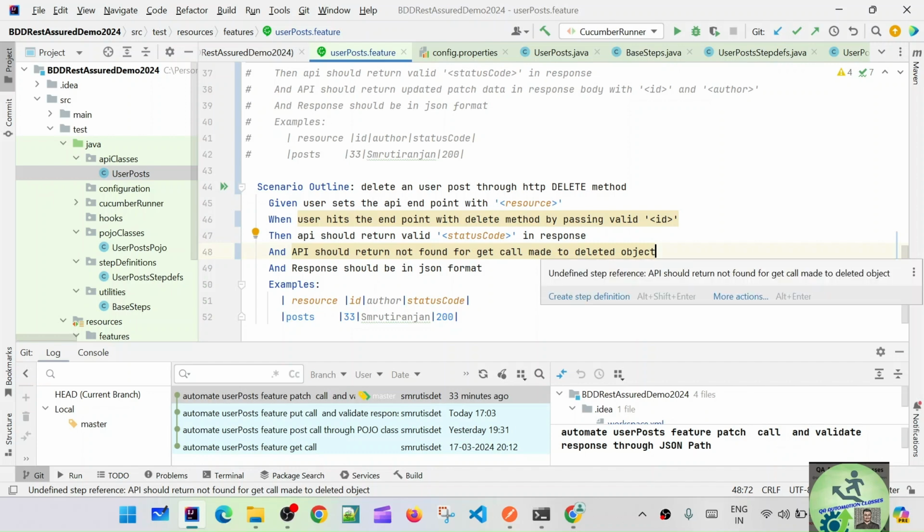But how will we verify that it is giving not found? We can take the response as string and verify string to string. Now the feature file is ready. So let's create the step definition for both of them.